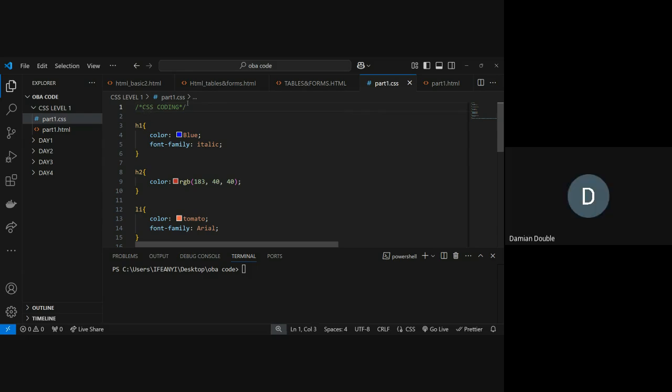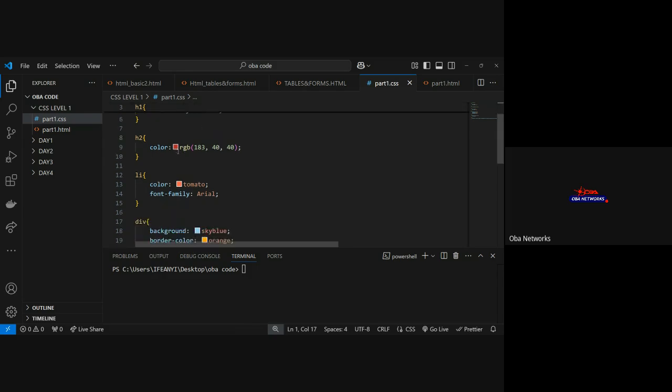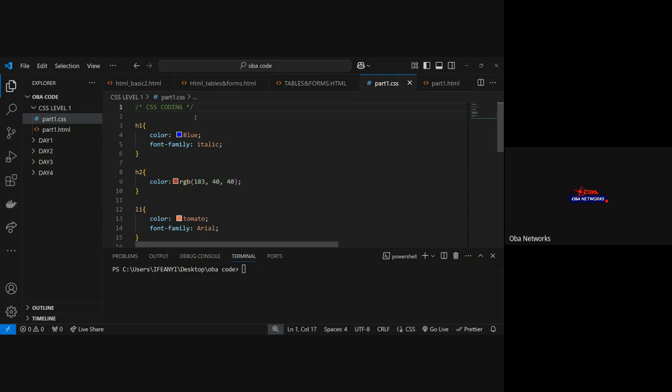If I don't want this color to show now, I can come and do this backspace and asterisk. I don't want this thing to disturb my coding. I just want to comment or make notes. This is our CSS coding, and I don't want it to show, because there's nothing like CSS coding in our HTML. But we need to comment it.